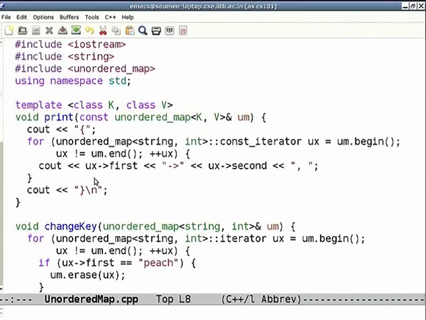We start by printing a curly bracket because inside, the collection is a set of mappings. It's unordered, so to signify that, I'm writing it as a set. So curly bracket. And then I create an iterator over the object. So I write here const iterator. That means that this iterator will not attempt to change anything in the collection.